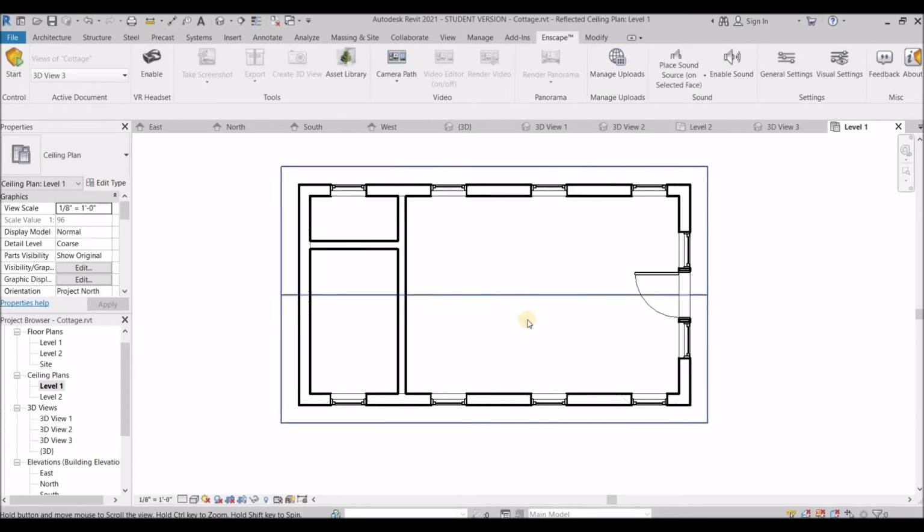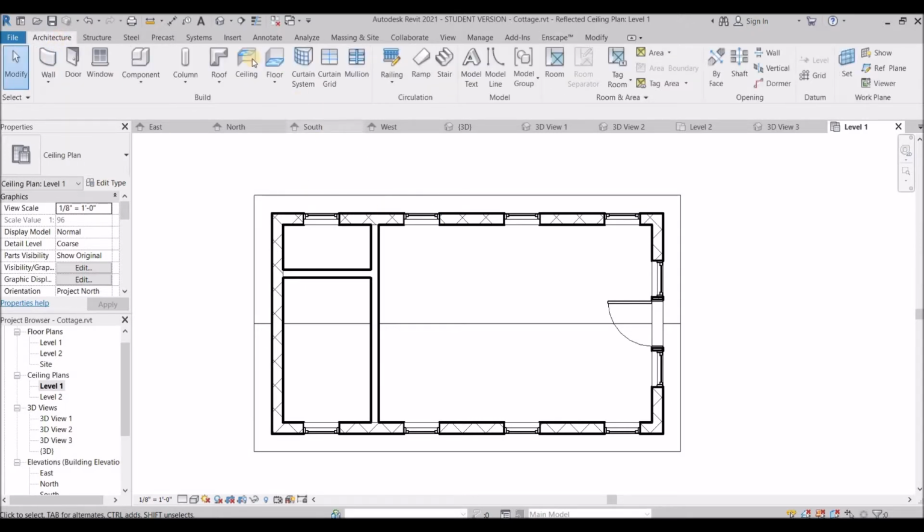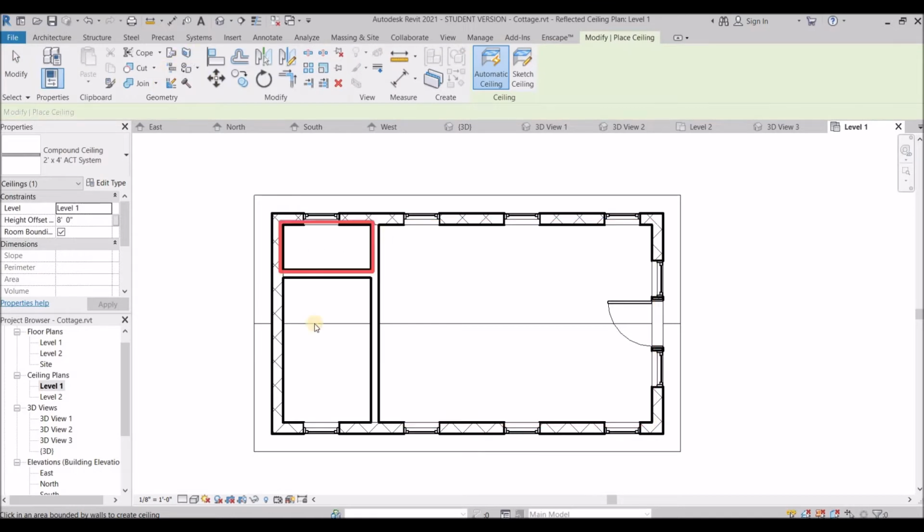So this is the ceiling that I have. Now in order to add a ceiling, all I need to do is click on the ceiling, and once I move my cursor around, you see it's creating ceiling panels around. So it's creating an automatic ceiling by using this automatic ceiling option. If I don't want to do automatic ceilings, I can also sketch my ceiling as well. But let's go ahead first and do automatic ceiling and see what that does.